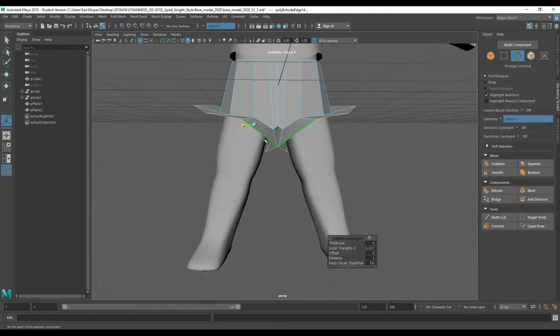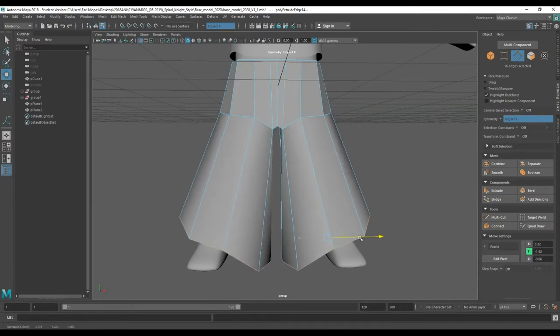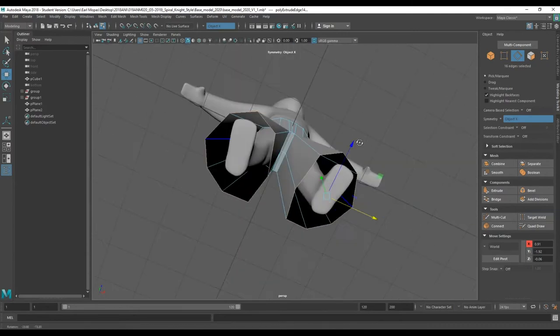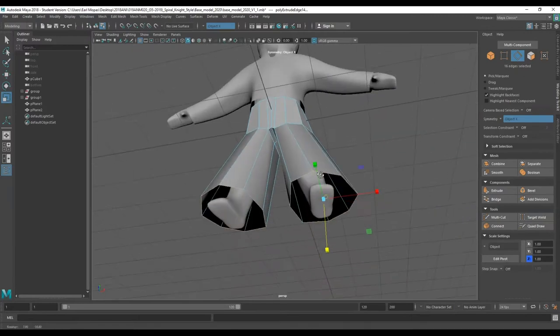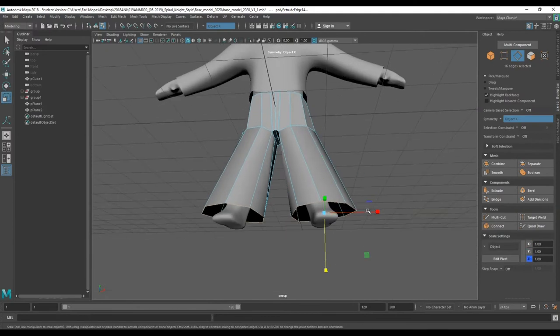Extrude out some pants. Q to confirm. And let's just pull this out here. Give him some nice... Oh, he's looking kind of cool, actually. I kind of like that. It looks very kind of medieval-ish to me, kind of like medieval Japan, if that makes any sense. Anyway, there we go. So we got some nice pants going on for our guy.